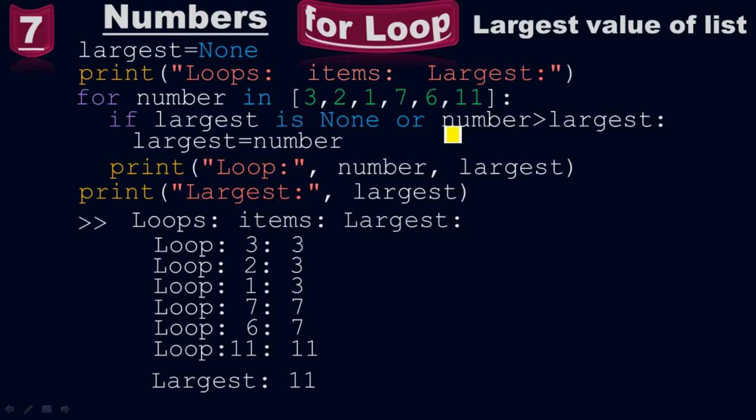But what about the second one? The second one says that if number is greater than largest, if that specific number is greater than the largest one, then largest equals number, then that number will be the largest value. So at least one term is satisfied. Therefore, this if statement will be executed.